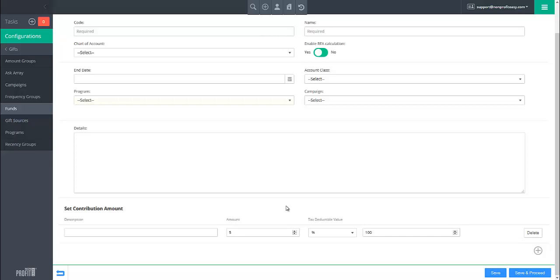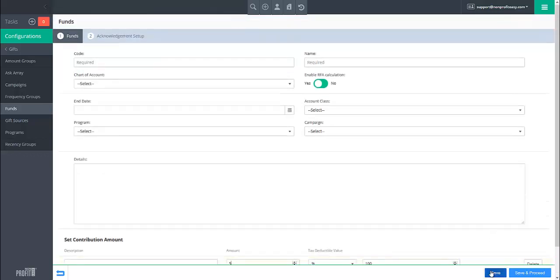By default, all funds will allow you to put any amount greater than 0. However, if you wish to have fixed finite amounts as options when doing data entry, you can create them with set contribution amounts. Give a description for what your contribution amount level will be for, and how much of it is tax deductible. To add further contribution amounts, click the Add button. To delete one you've already created, select Delete. These are basically precursors to ask arrays. When you have completed creating your fund, click Save.